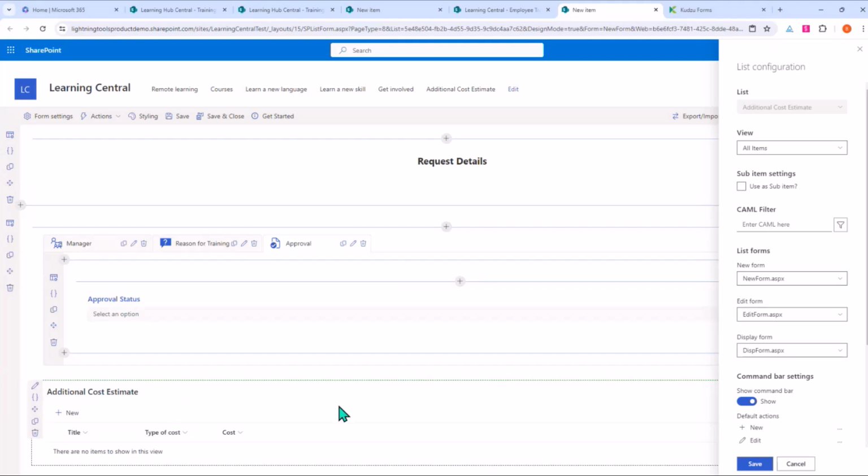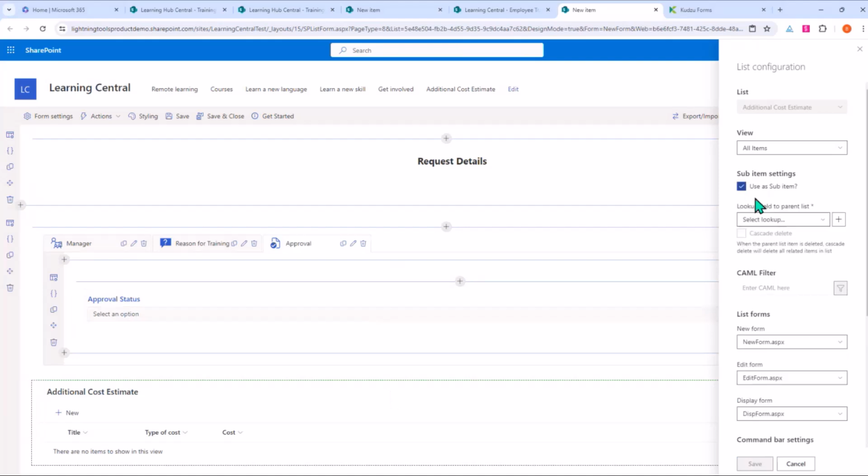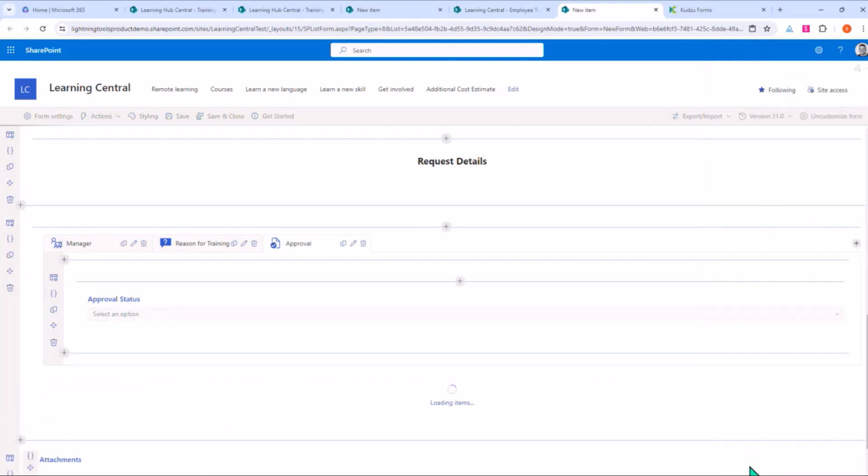And we don't just want to see all of the items in that list. We want to create this as a sublist, meaning it has a lookup column. And if I didn't already define the lookup column, I could create one by clicking on that plus. So I'm going to use a lookup column to tie these two lists together. And that's basically going to look up from the title. And it will allow me to also cascade delete if I want to as well. So these will be related costs to this main form. So let's go through and save that as well.